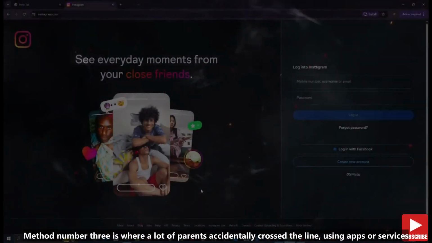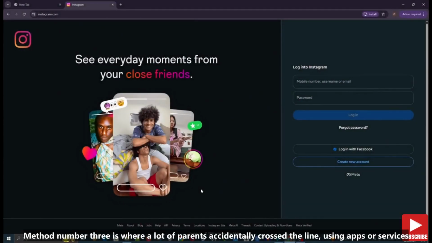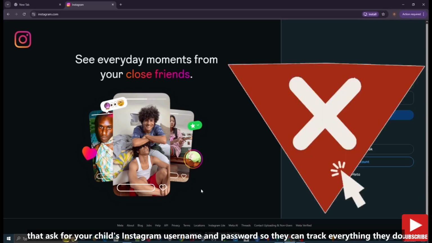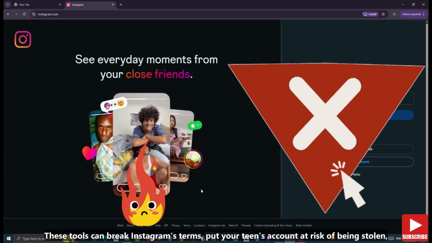Method number 3 is where a lot of parents accidentally cross the line, using apps or services that ask for your child's Instagram username and password so they can track everything they do. These tools can break Instagram's terms, put your teen's account at risk of being stolen, and seriously damage trust if your child finds out.